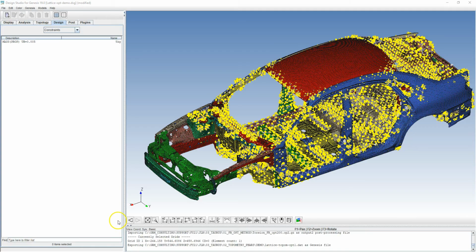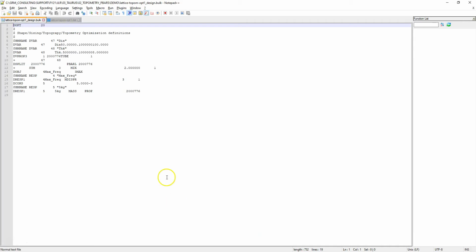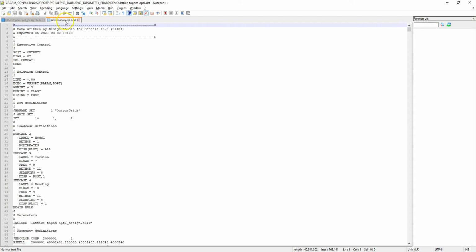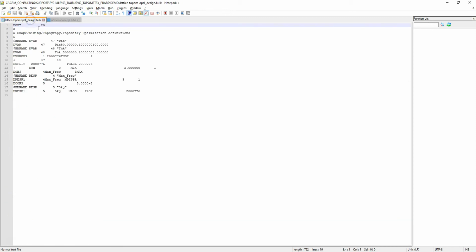Okay, so that's exported. I'm just going to go to Notepad and show what we've got. In the folder where we've just exported, we have the main file, this one here, the opt1.dat. You'll notice at the top of the bulk data we have an include statement automatically added for the design.bulk. When we look at that, this is the input data to do the topometry of the beams.